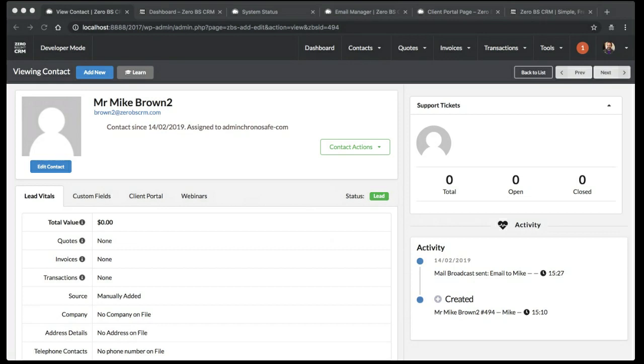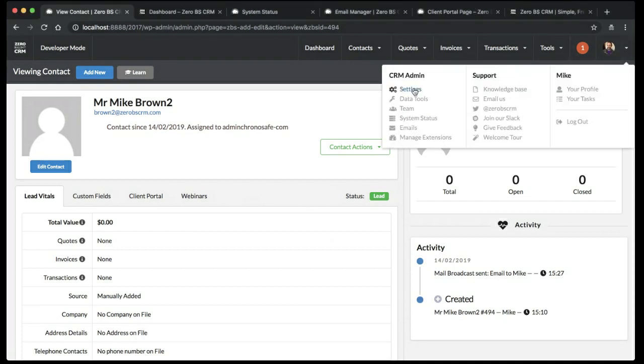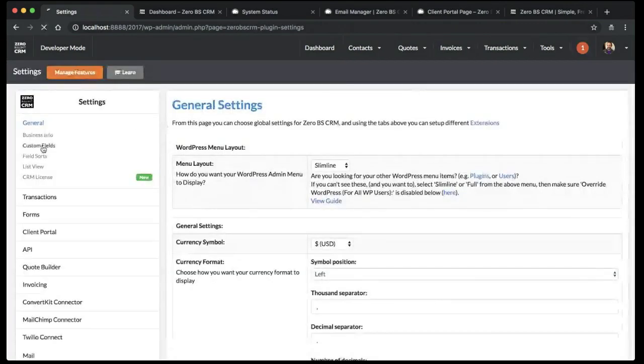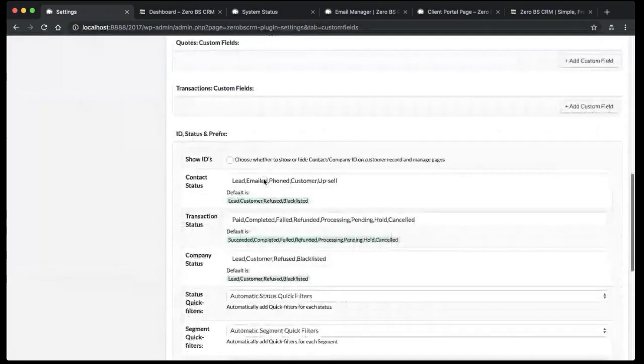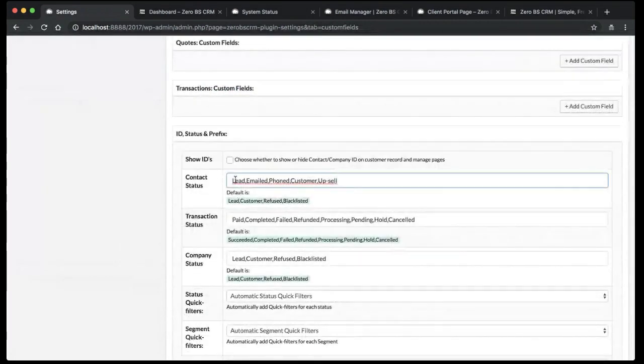So the statuses, you can control what they are via the settings. So if you go to CRM admin settings, and then in custom fields, you can see down here that you can put whatever statuses you want in here. So it doesn't have to be what I've got. So if you're managing other types of contacts and different statuses, then you can change them through there. So you can say, if you've only got lead, you could have lead, donor, customer.